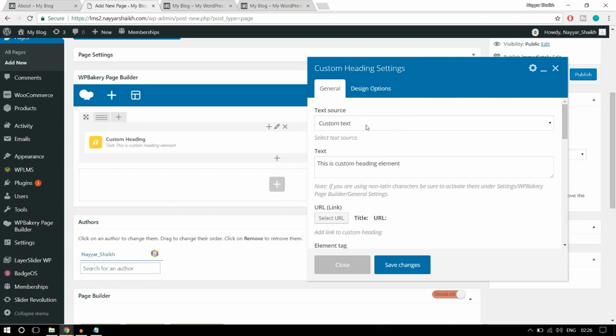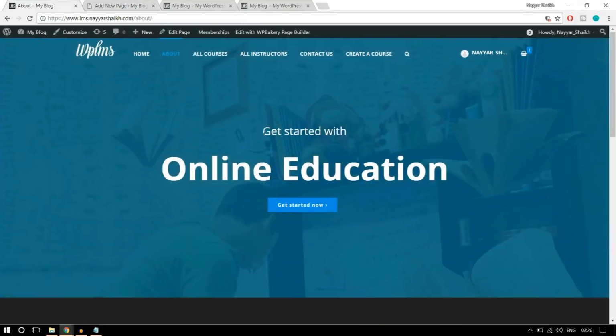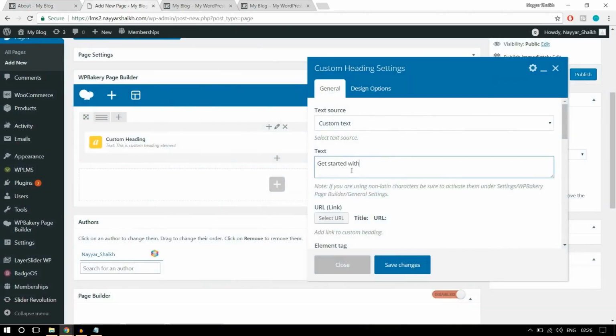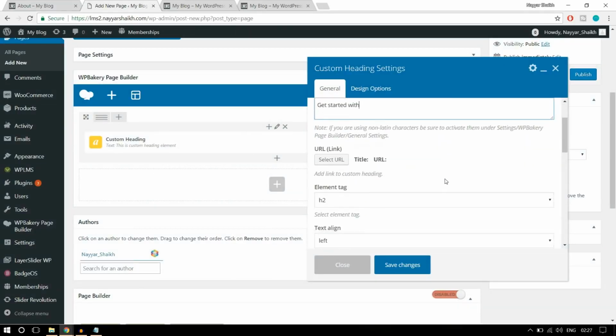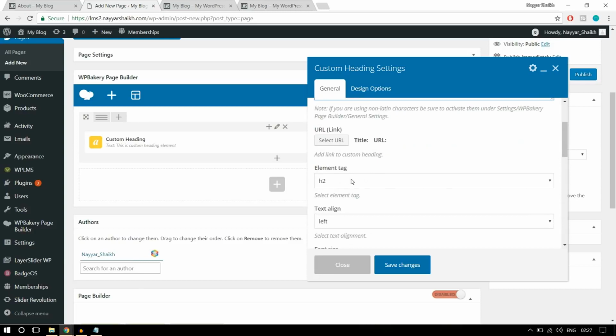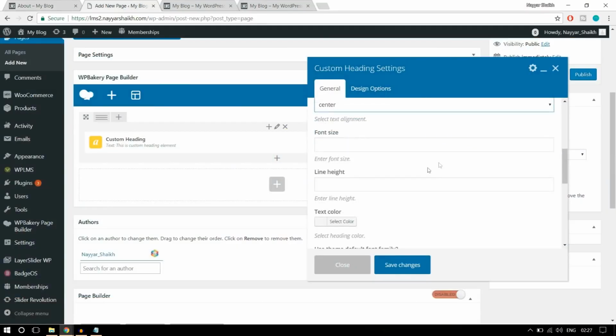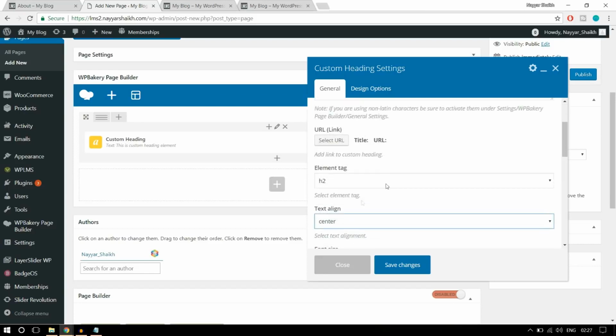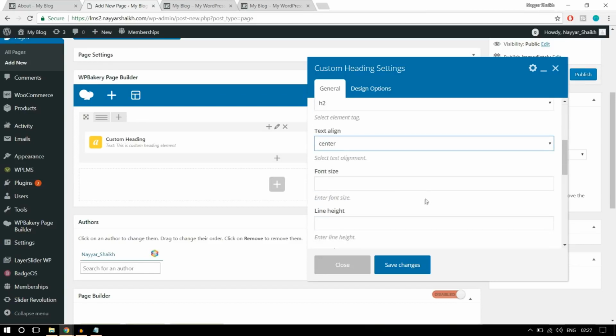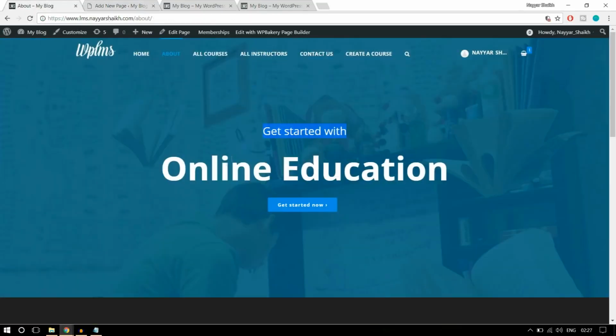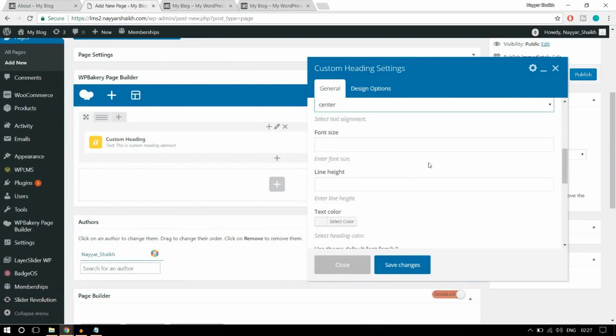Okay, so text source will be custom text, and the first text is get started with. So you can copy it from here, or you can just type in any text you want. Get started with. Element tag, so I'll select H2, text align, center. As you can see, it is centered. Font size, I won't put anything over here because I have already selected H2. But if you want to make it smaller, bigger, you can do so. We'll do that with this text, okay? But for this, H2 is fine.